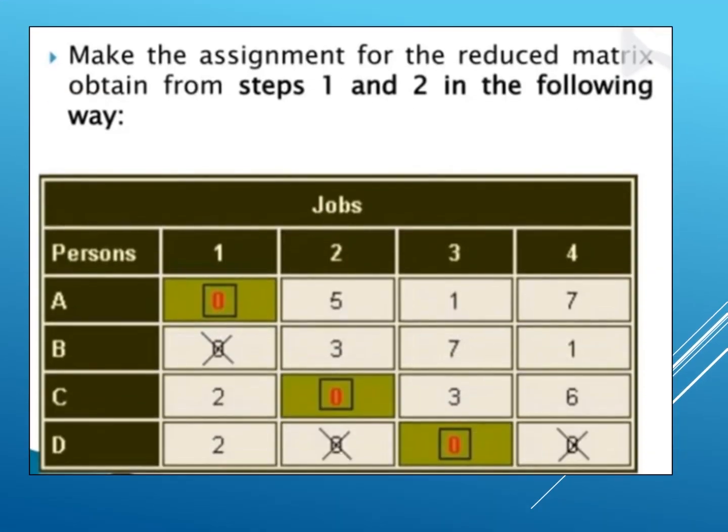Next step, make the assignment for the reduced matrix. Here we choose the 0, then cross the remaining zeros in that column and the row. In the second column, we choose this 0, cross other 0. In the third column, only 1 0, we assign this. Fourth column, no 0 is assigned because this row has already assigned a single 0.